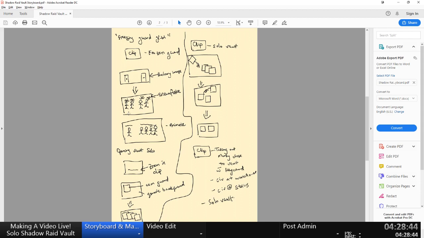Excuse me. Okay, and then some animation. I forgot what this is, but yeah, there's gonna be some animation here. This reminder. Okay, opening the vault solo. How to do it? The 10-second thing. The key cards. How we get the key cards. Then a clip of soloing the vault, and then some animation here. Some silly little animations here. And then playing off some clips, and that's mostly it for the storyboard.